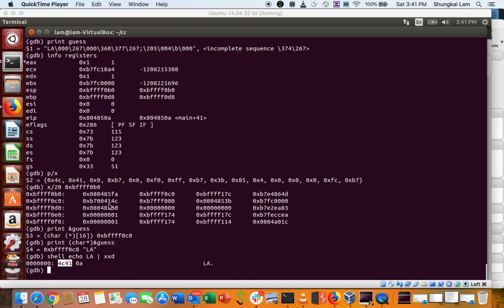Here it is printed in reversed order because we have a little endian machine. The string value is actually stored in correct order, L coming before A, and followed by the termination character.